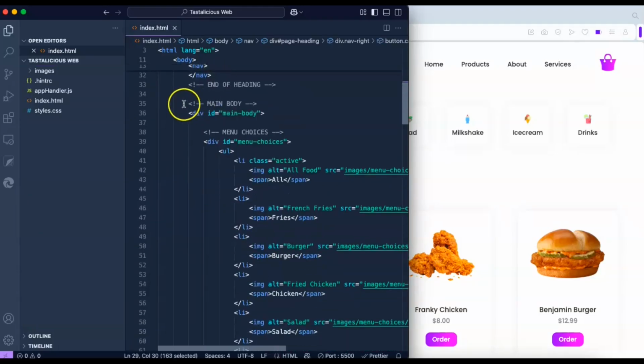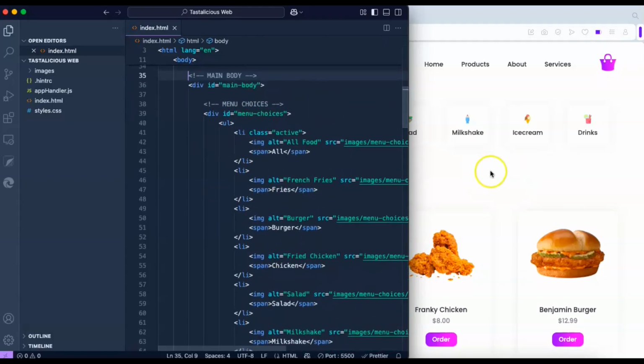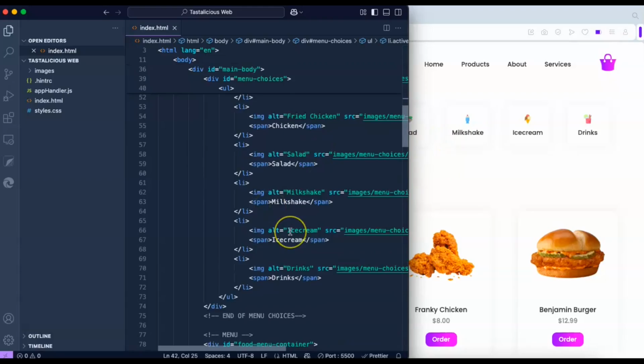And then next comes our menu choices. Inside our main body, or our main content, we have our main choices as well as the menu list. In our menu choices, we have an unordered list of all of the choices that we have, where each list item is divided into two parts, with the image on top and the text describing what item it is at the bottom.